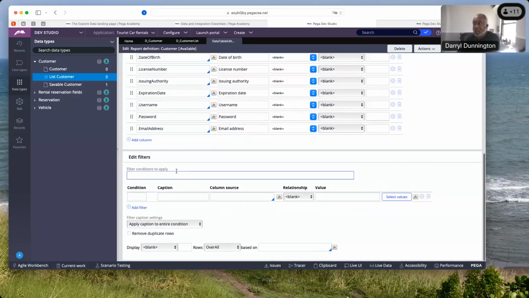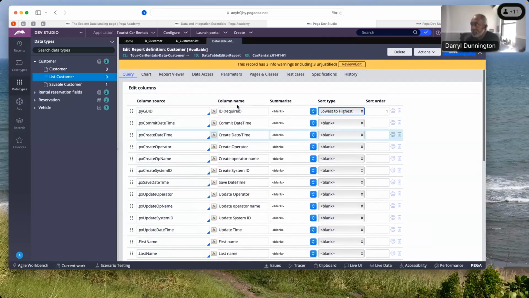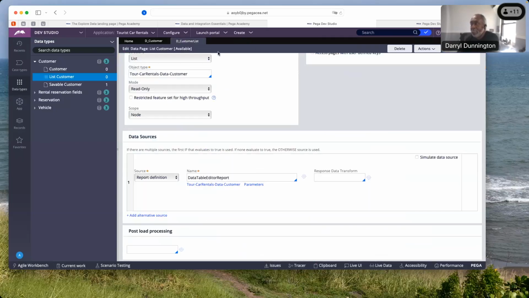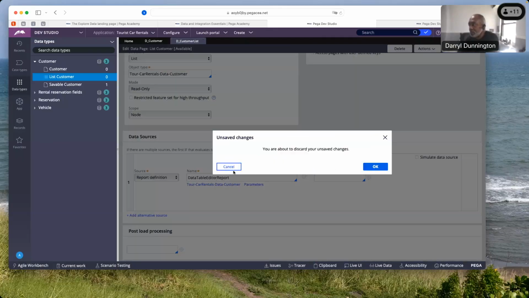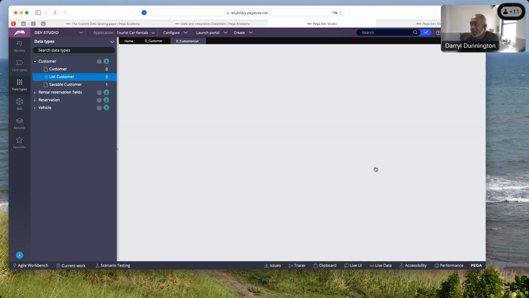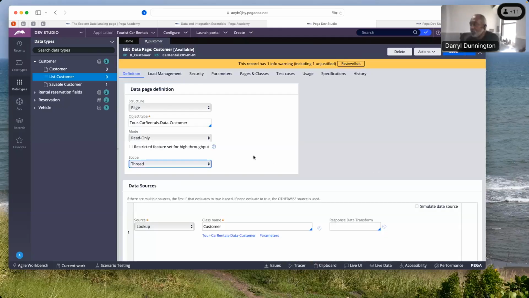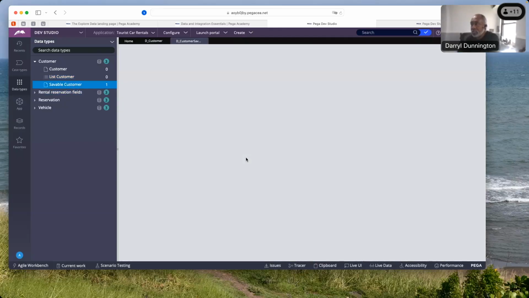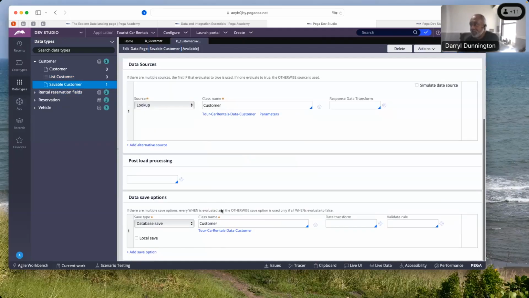Follow that by, I can have filters, which will limit the retrieval of my data. And if you know anything about SQL, then it's generating a where clause. All right, that's enough information about report definition and data page. Let's see, is there anything else I need to show? Savable, it's going to save to the database, all of that same.